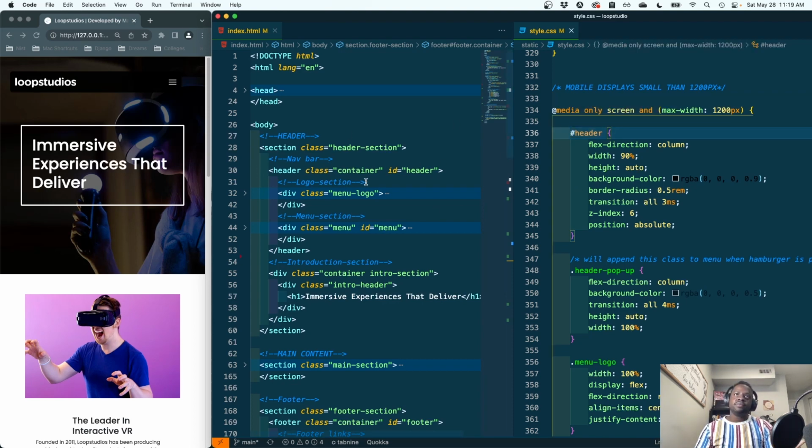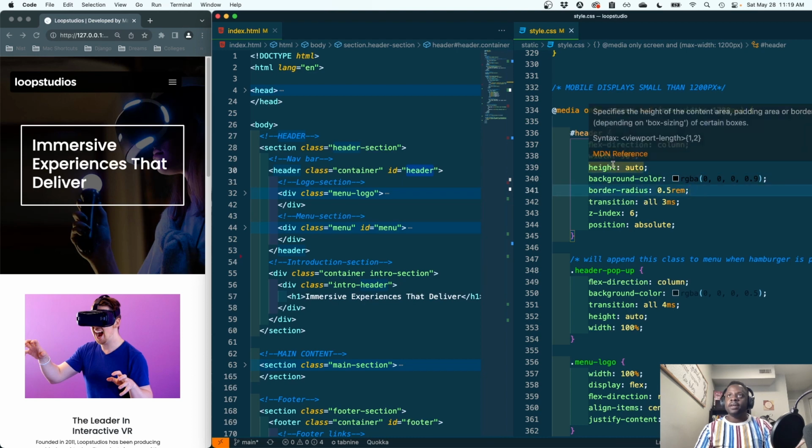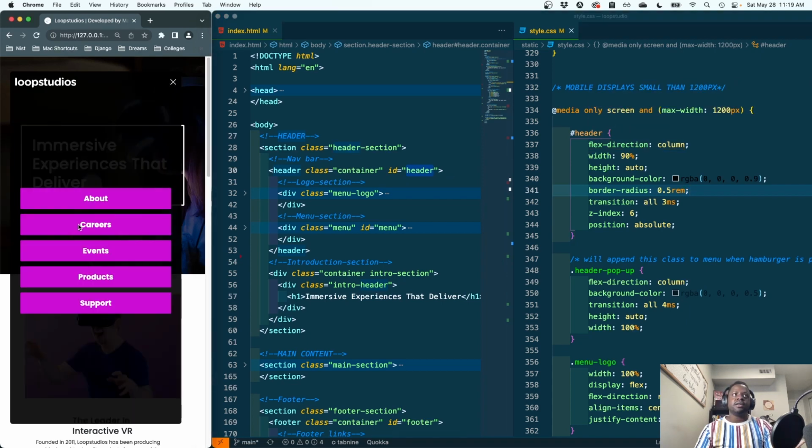We have the header, which is the ID over here. As I said, it has two div sections, and we're just giving it a width of 90%. That's why you see it literally in the center. Then we're giving it a border radius of 0.5, height of auto, display column. Why? Because there's something just below it, which is the menu. You're really saying the menu logo should be at the top and the links at the bottom. This is why it's in a column section.